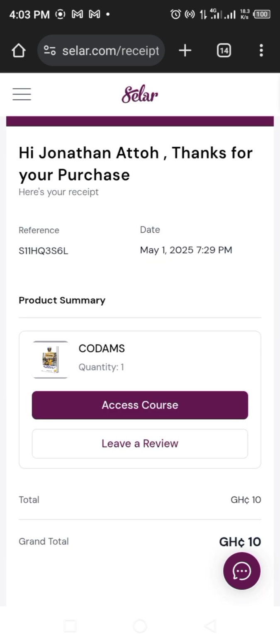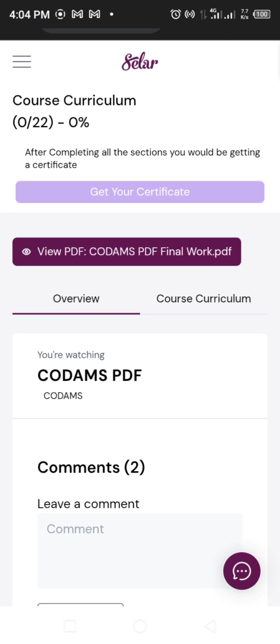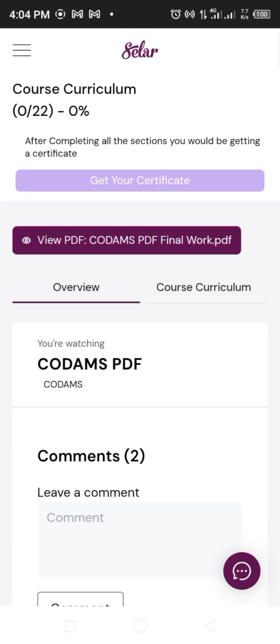You click on close, and then you can also come back and then select access course. So having clicked on access course, you will see it says course curriculum, and you have 0/22, which means you have 22 videos to go through over there, and you are yet to start your course. So here you have view PDF. There's a PDF document on this course, and then we have the overview as well as the course curriculum.